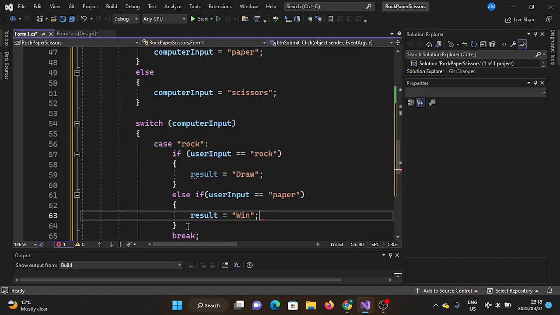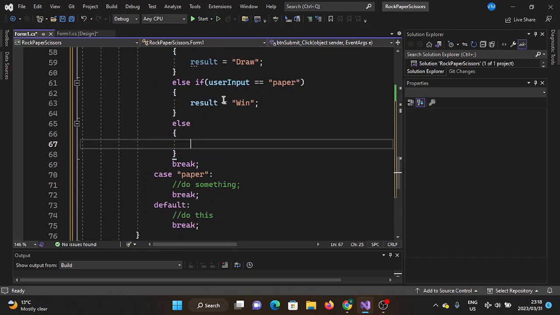Then the default one is what? It's loss actually, because those are the three possible outcomes. It's either you draw, you win, or you lose. So we can say loss.